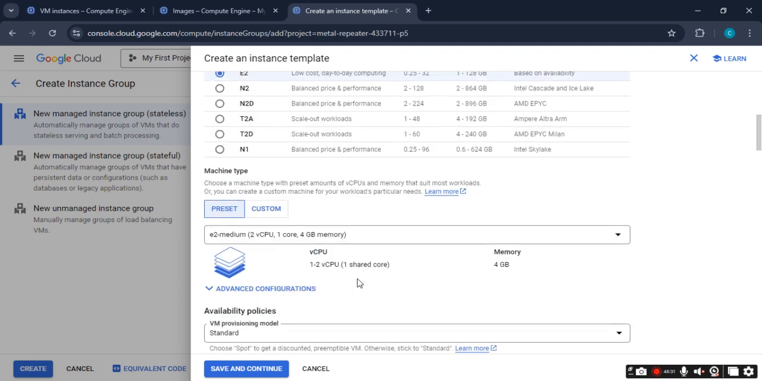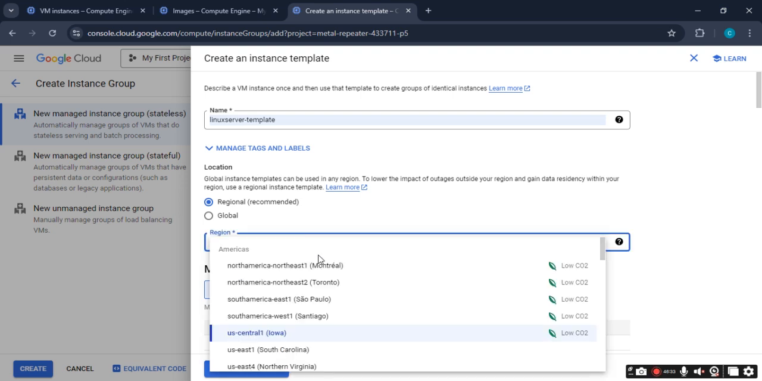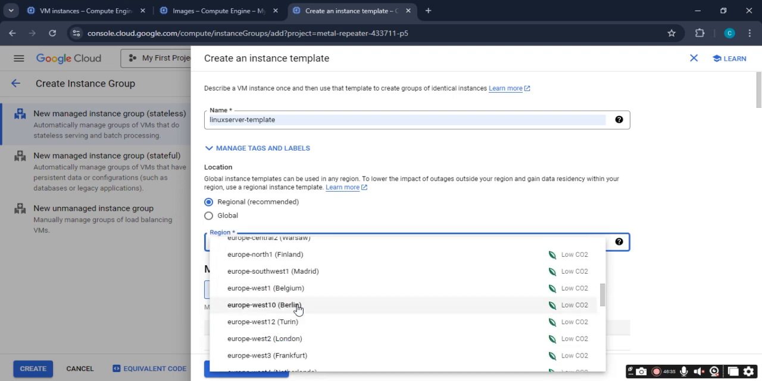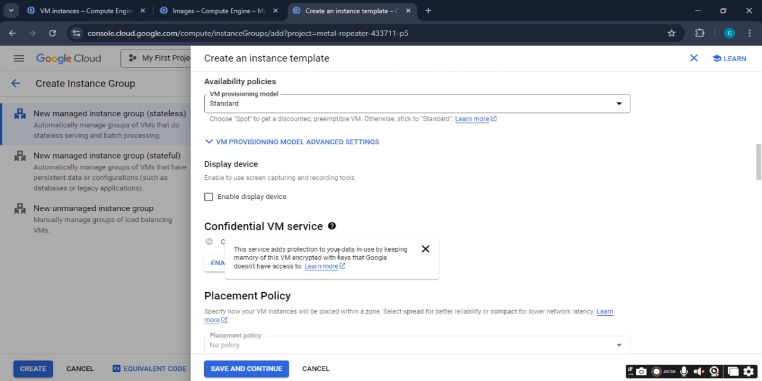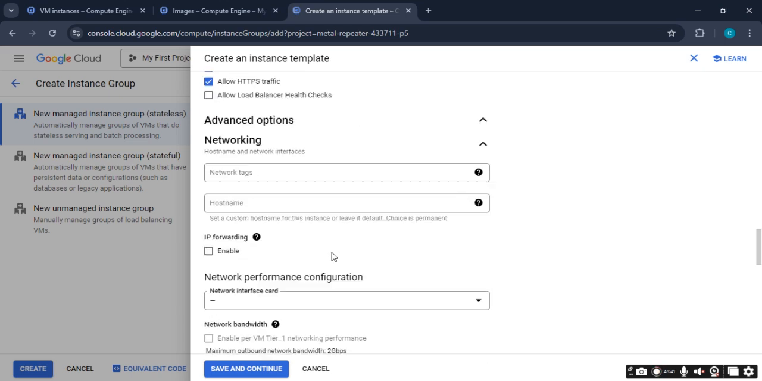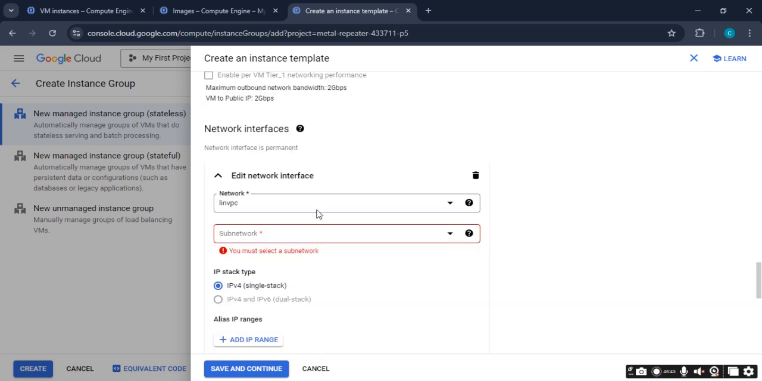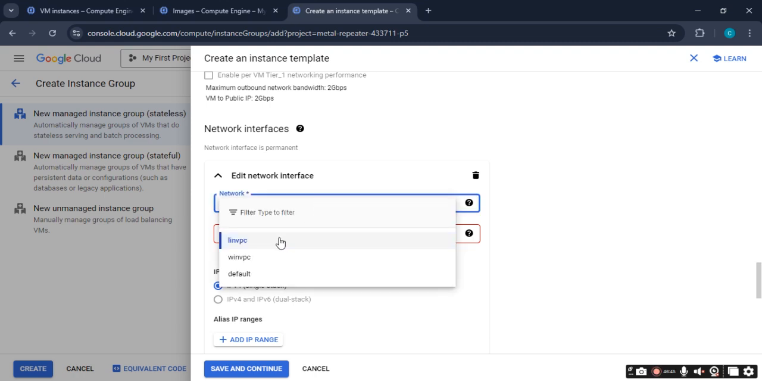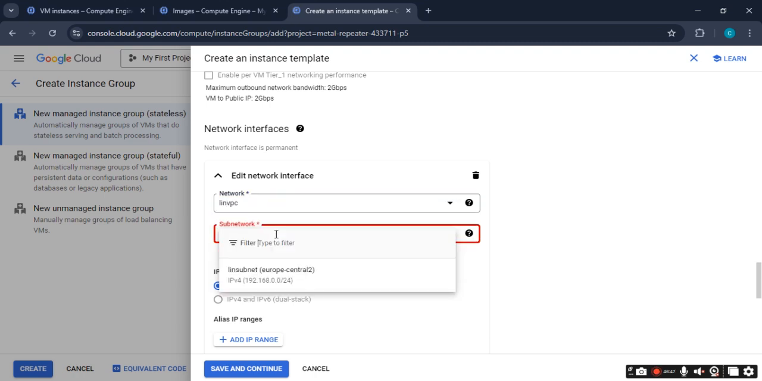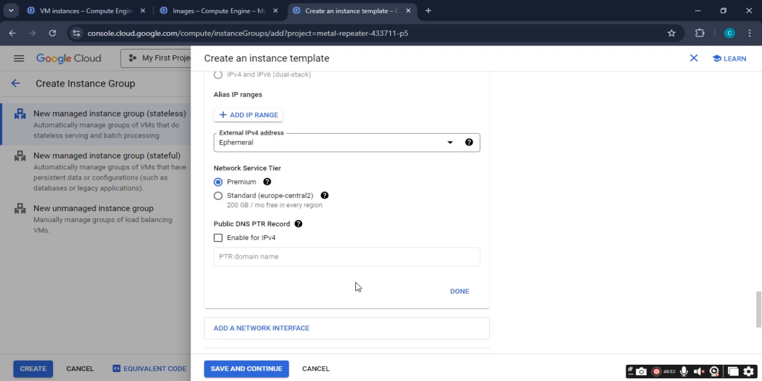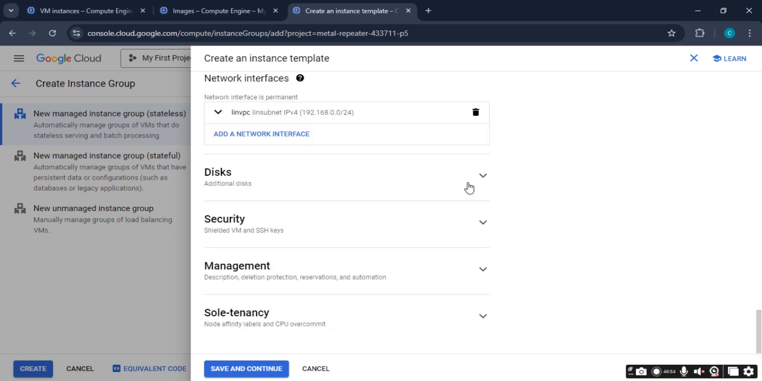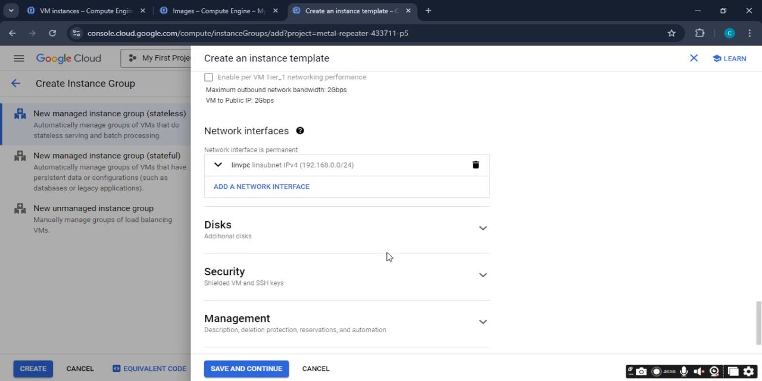Oh, Linux should be in which region? Linux should be in Europe region. So go to Europe, Europe Central. Linux is in Europe Central. That is why you are not getting this. Linux VPC. Subnetwork is Linux subnet, Europe Central. Okay, done. So then save and continue.